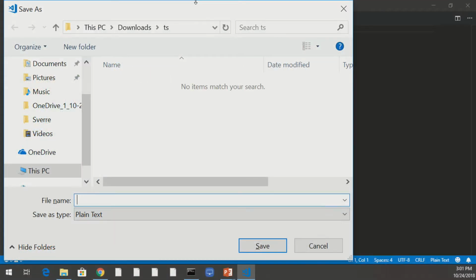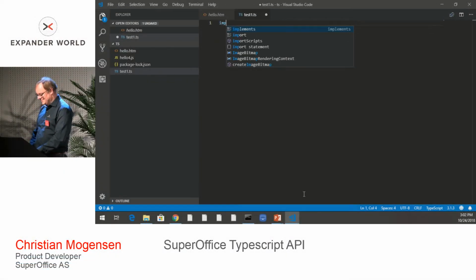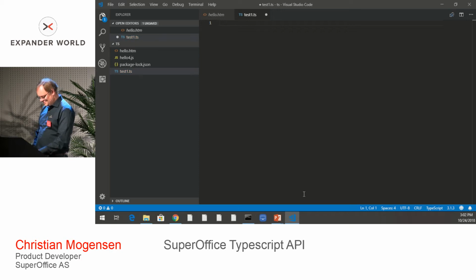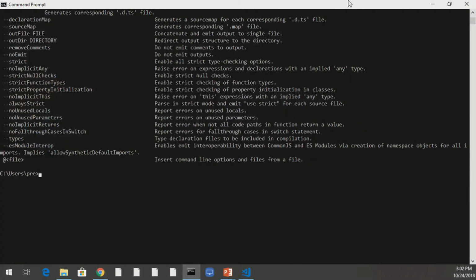Oh, sorry. Test 1.ts. TypeScript. Yes. Okay, I have no idea what that was. So let's see. I should probably do the thing I mentioned in my slide, which is install the package. Otherwise, this will be a very short demo. If we go, so cd, down, downloads, types.